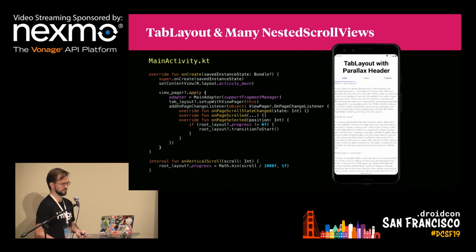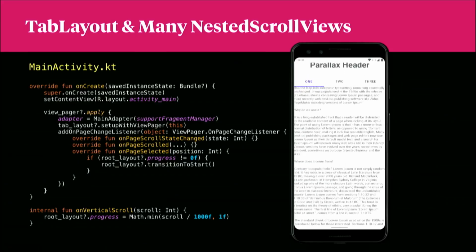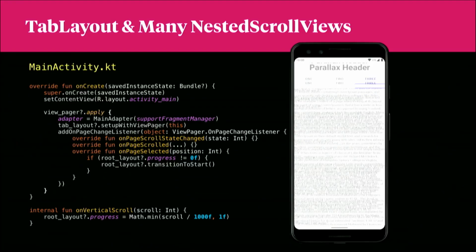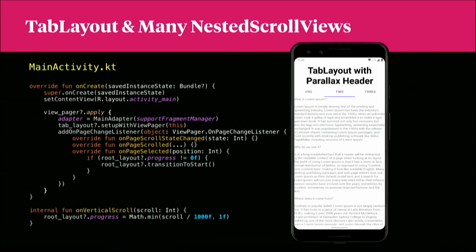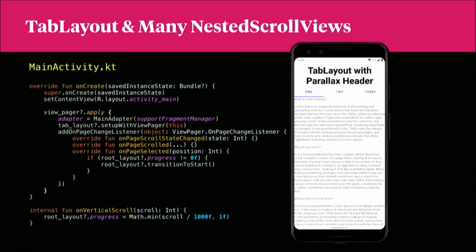More practical, though, is like a tab layout with many nested scroll views. The interesting thing about this example is that in all my other ones, MotionLayout is usually the one driving other views and telling them what to do. In this example, the nested scroll views in each of the children are actually telling MotionLayout, hey, I want you to set your progress to this right now. And MotionLayout accepts it. So it can go in either direction.